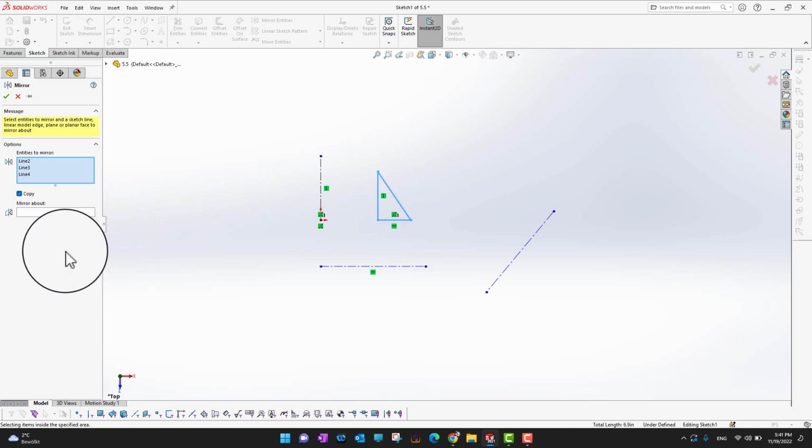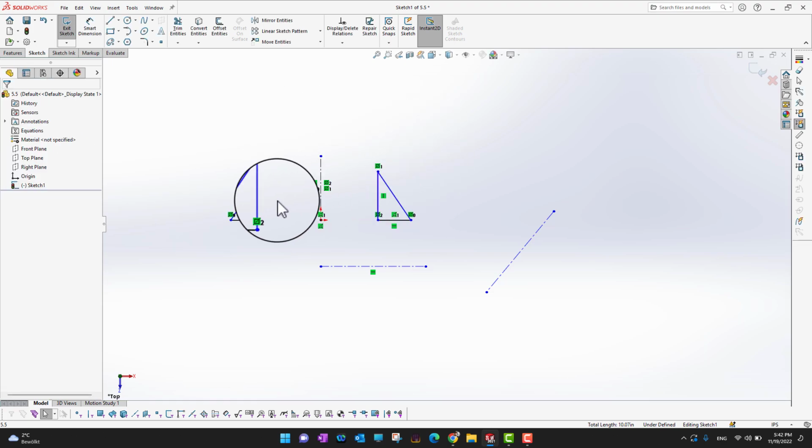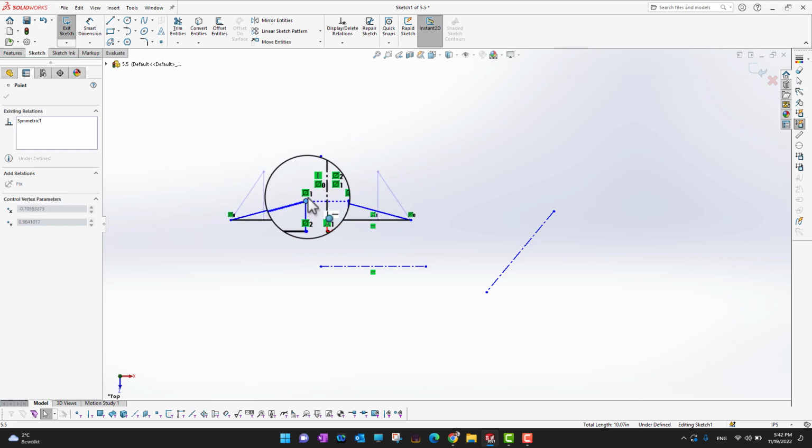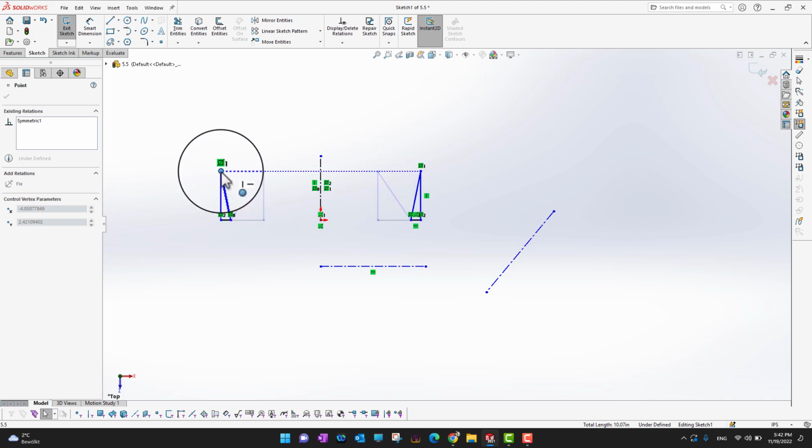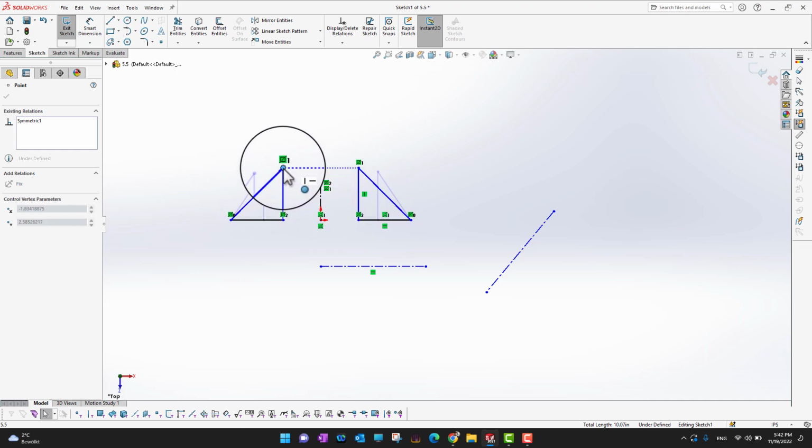Now the next thing is mirror about, meaning which line I want to mirror about. I want to select this construction line. In this way, as you can see, it draws the mirror here. I'm just going to click the green check mark. Look, this is the mirror. But just keep in mind, these are dynamic mirrors. If I move one of them, the other one moves relatively, because they are not static, they are dynamic to each other.